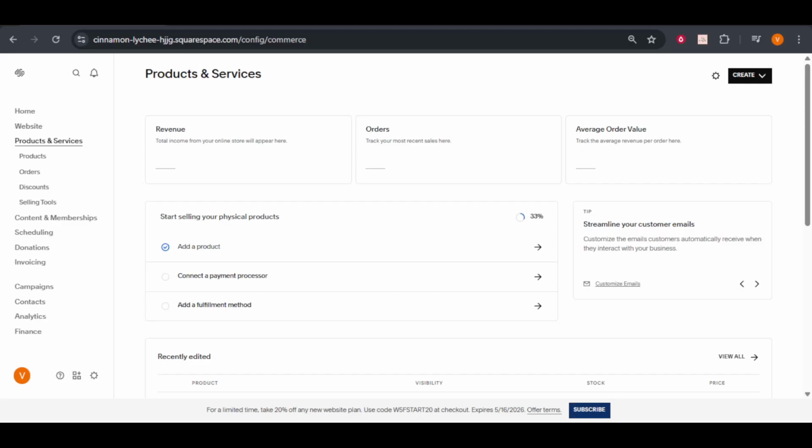Today, I'll show you how to create a checkout form in Squarespace, whether you're setting up an online store for the first time or looking to refine your existing setup. Having a well-organized checkout form can make all the difference in providing a smooth purchasing experience for your customers. So let's dive right in and make sure your checkout process is as seamless as possible.